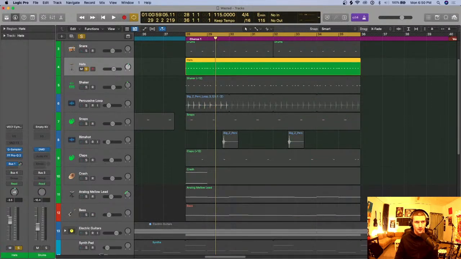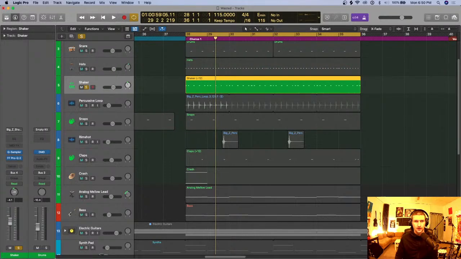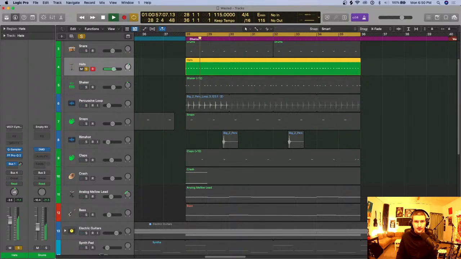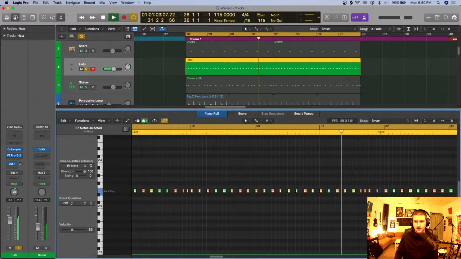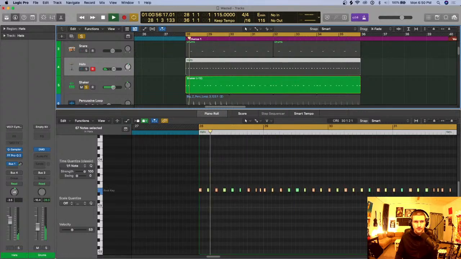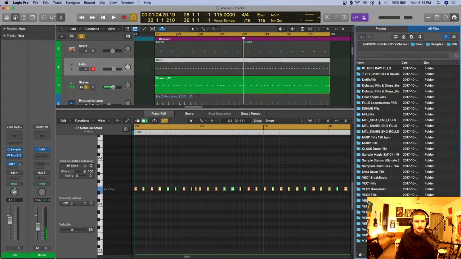Hi-hats are a perfect way to create movement with your drums. Shakers are another way. You can use different patterns of movement. Typical patterns are sometimes even very straight. This is quite a straight pattern. There's a bit of movement here just to be a little bit fresh. The shakers are more or less the same. Actually, no, the shakers have quite a different pattern. And then this percussive loop is even more different.